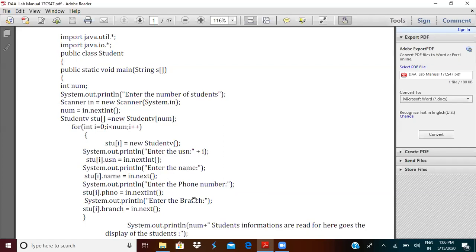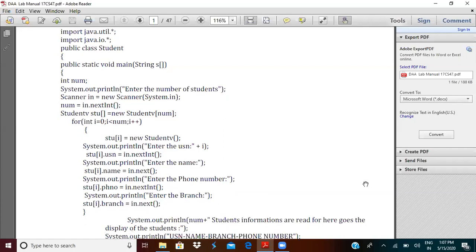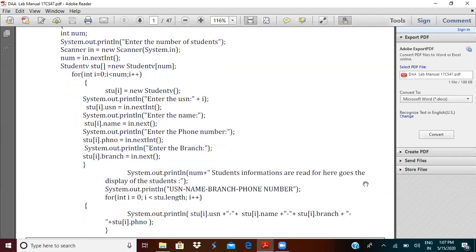And i would be incremented to 3. Num is equal to 3 as I have mentioned previously. So 3 less than 3, the condition is false. When the condition is false, the control comes out of this for loop and goes to the next statement appearing after the end of the for loop. You can see System.out.println, 3 students' information is read.